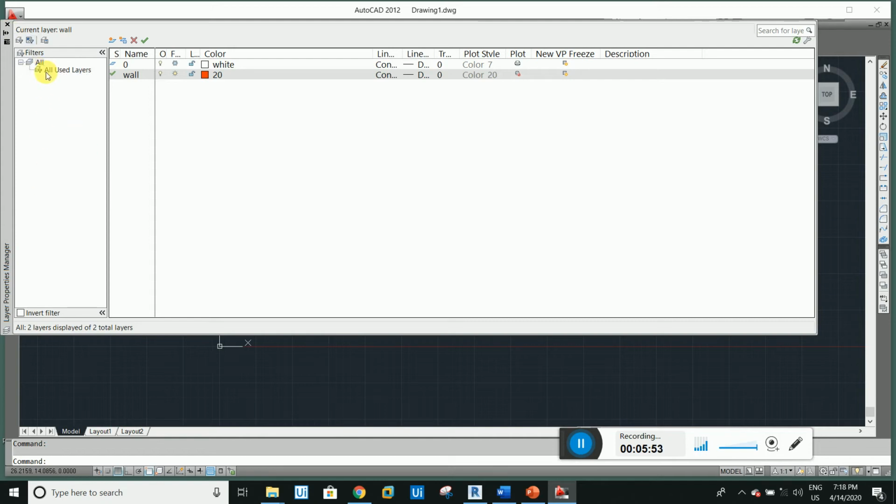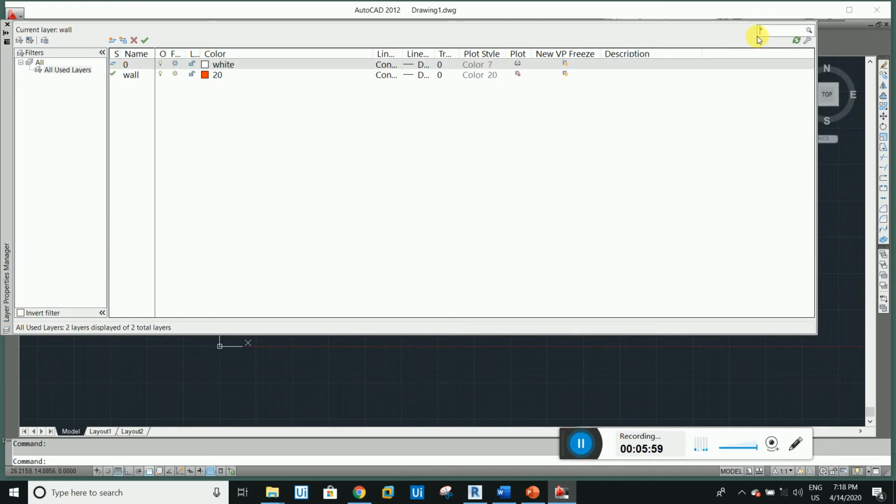This is a layer explorer. You can show the filters and all those things here. If you want to search any layer, you can search it here.